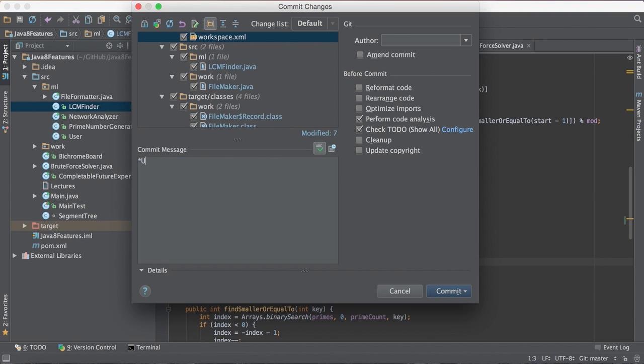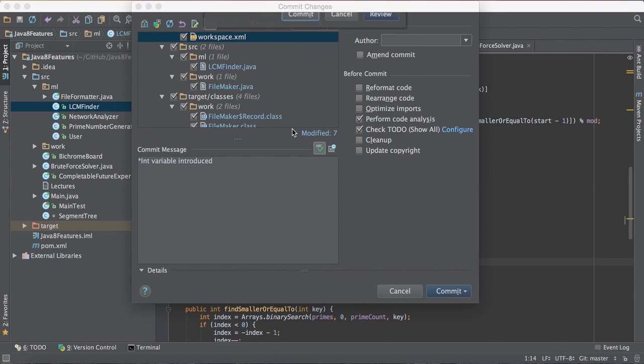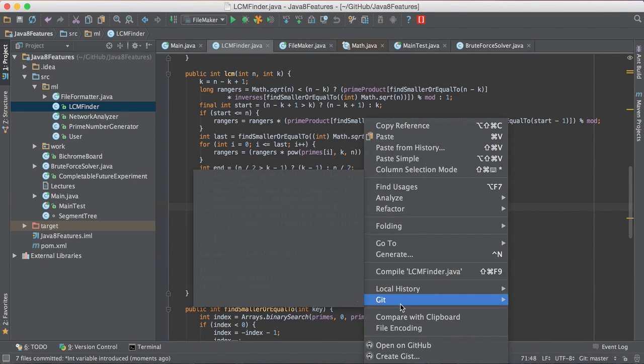Let's say, int variable. Then we make a commit. Do not commit and push, especially in competitions. If you commit and push and your repository is public, you're going to be in big trouble because everyone can read that. Just make a local commit, a simple commit. And now that you're done, you can actually view your Git history.